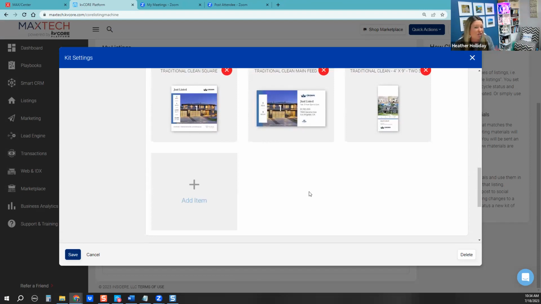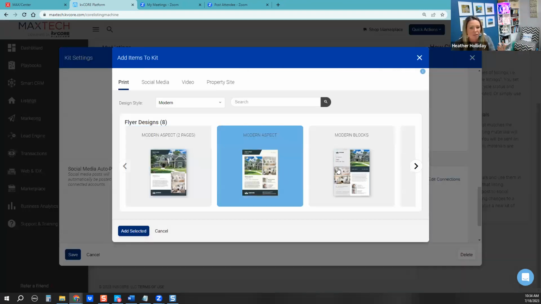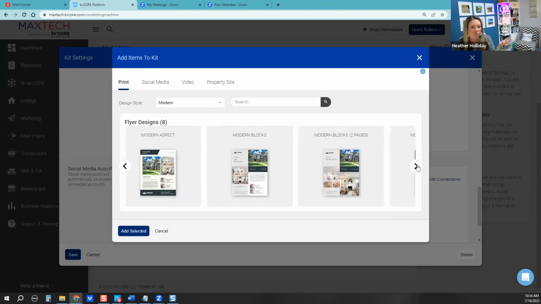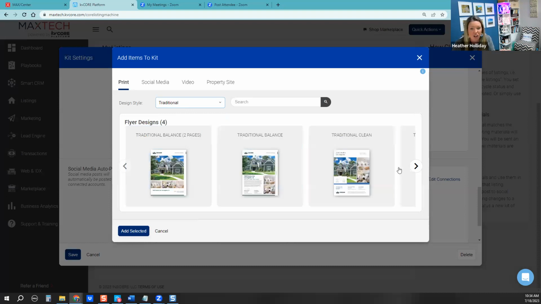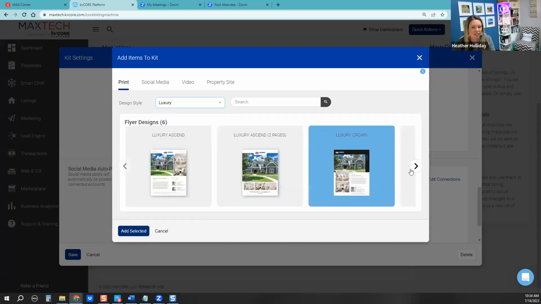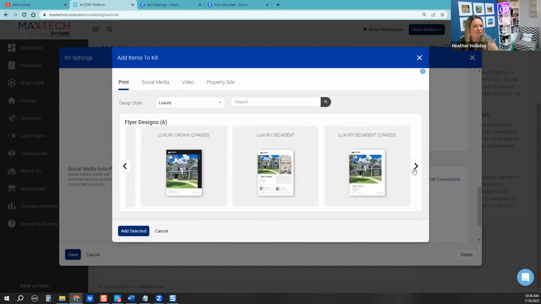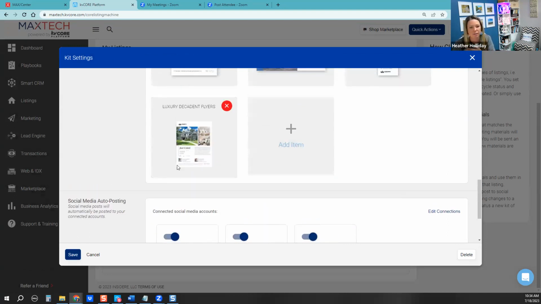So you can choose as many items as you want. I have not hit a restriction yet. All you do is click new item, and then you can choose which of these you like. You can see this is under modern. I can go to traditional. I can come over here to luxury. So it gives me different looks and feels for what I want done. I can say, okay, I like that one, and I'm going to go ahead and add that. And if you want it to post to your social, just toggle those on.